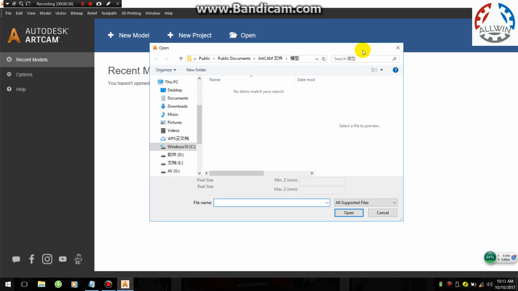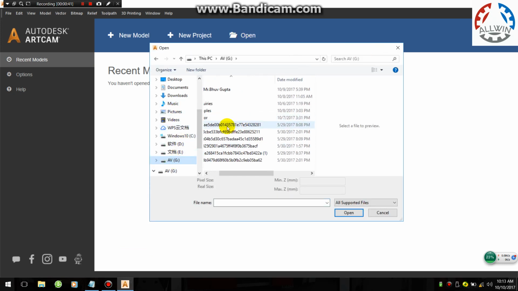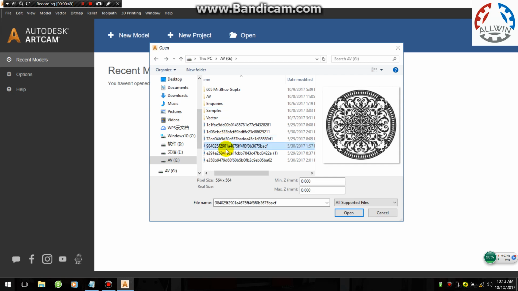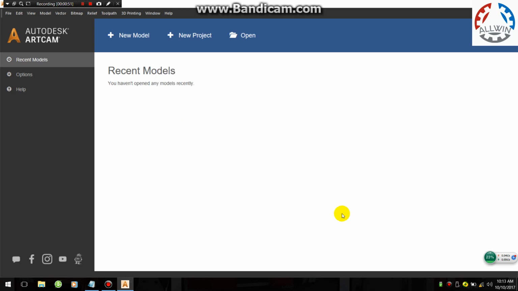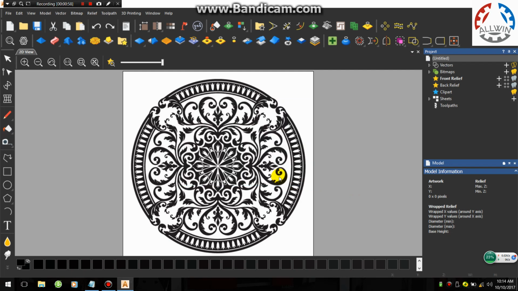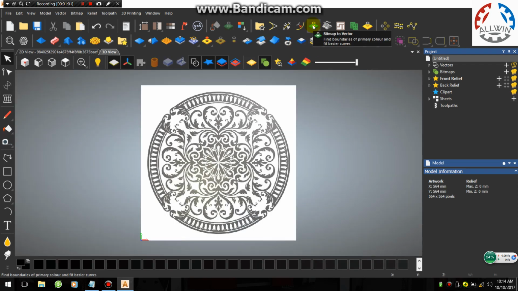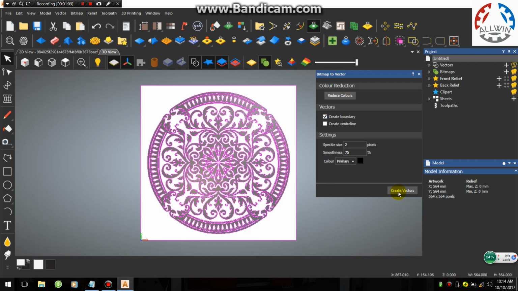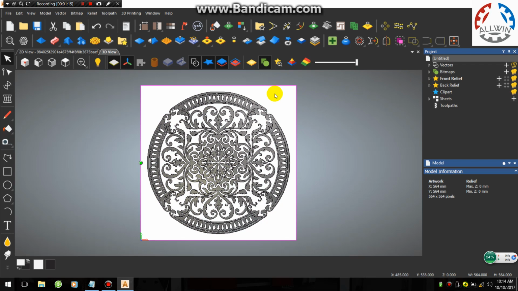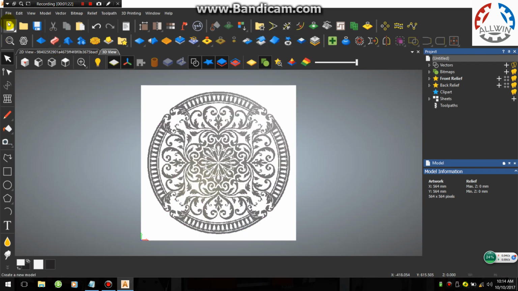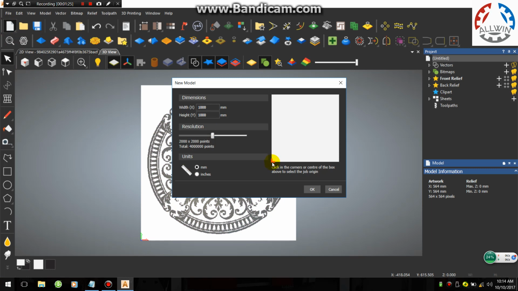So just open the vectors that you want to make. Just open the image in the Artcam. Use bitmap to vector, reduce the colors. And group and cut the vectors, and then finally use the model size that you are using.